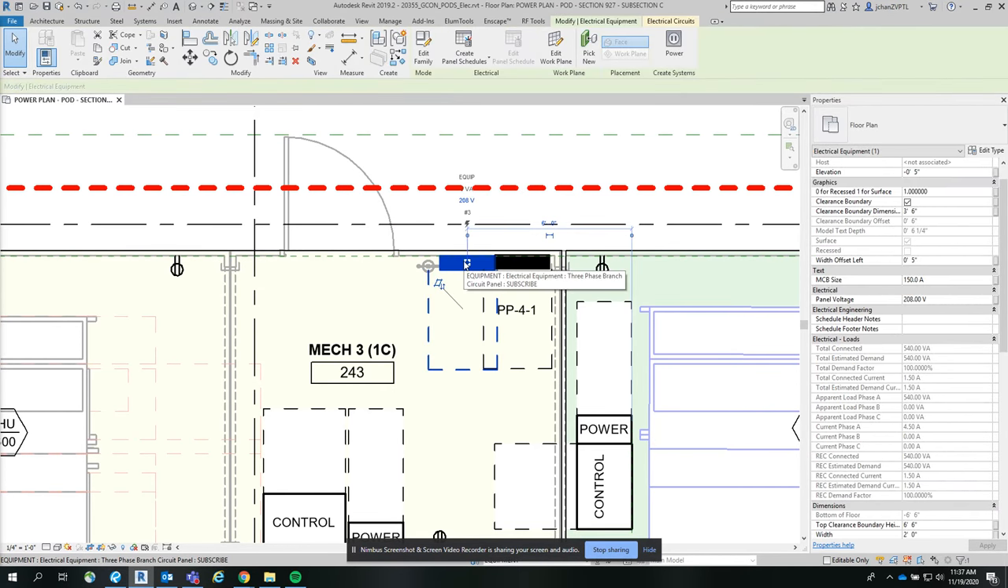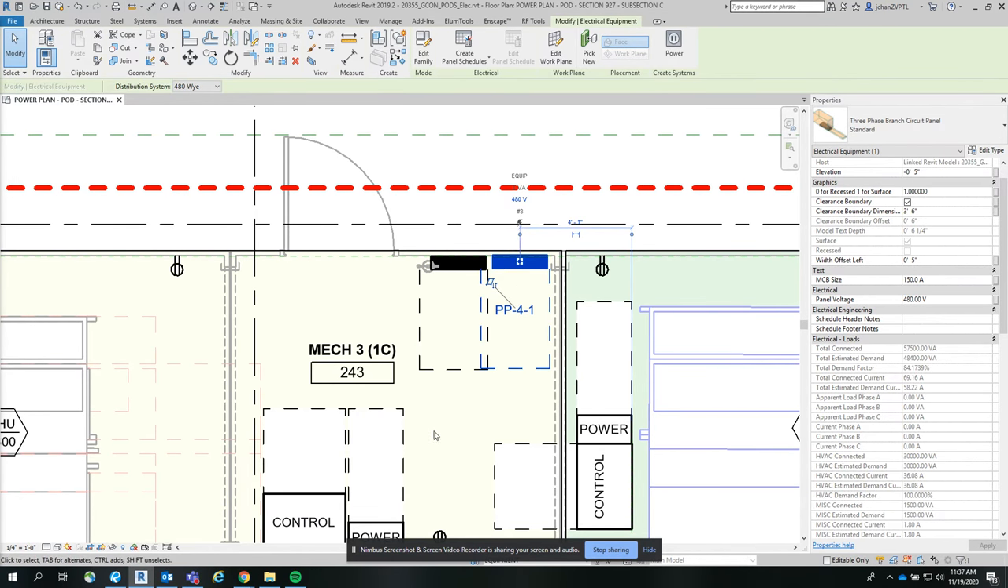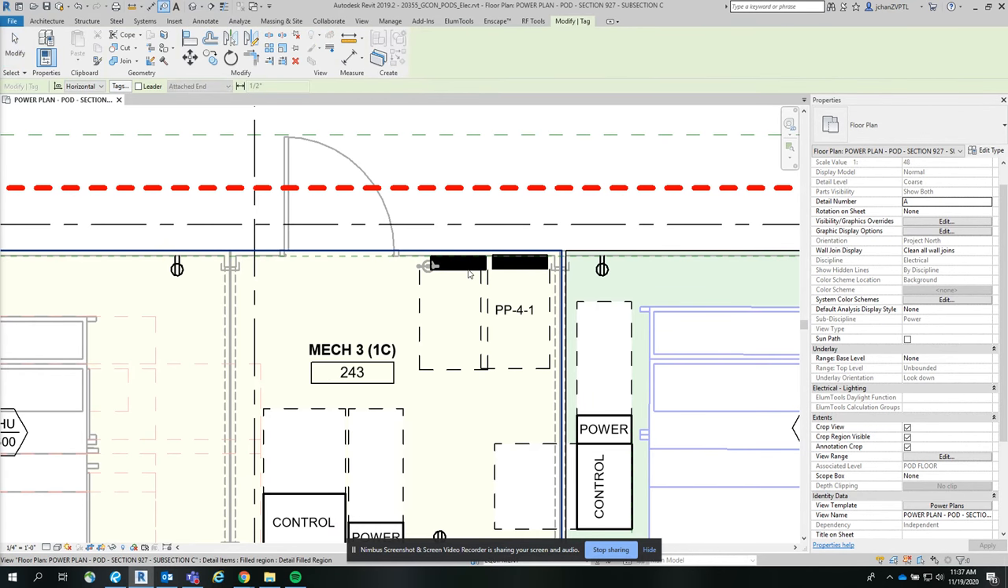Now I guess I need to space these out a little bit, and that fire extinguisher may need to nudge. Okay, and then I'm going to go ahead and tag.